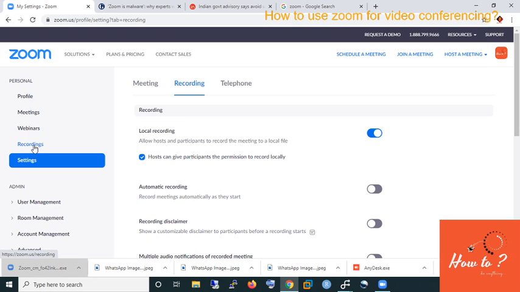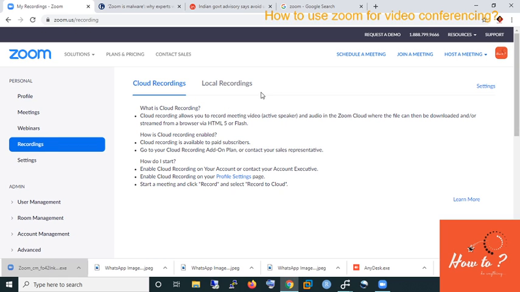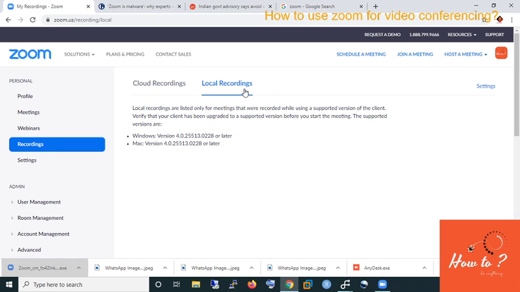Recordings, you can see that if you have the upgraded version you can check out your cloud recordings. You can see that cloud recording is not enabled here. And local recordings, you can see you can provide a path where you want to store them on your PC.